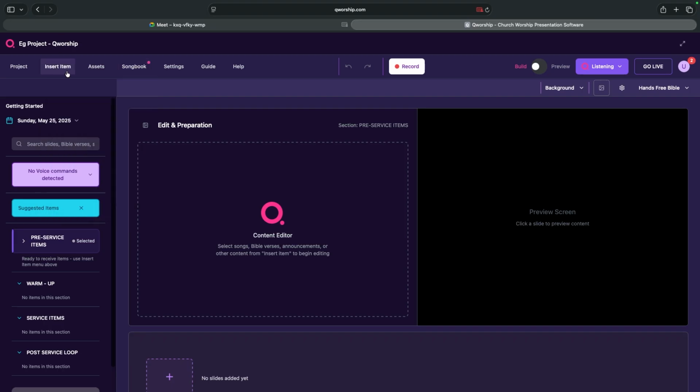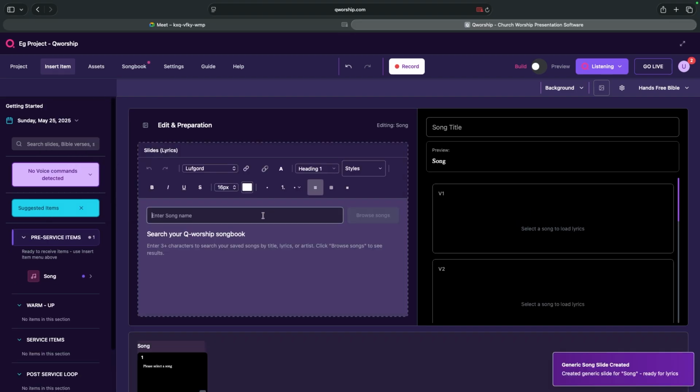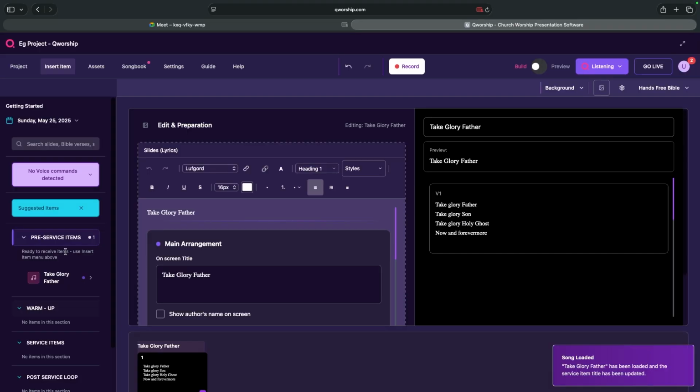So for example, I can insert a song. Let's say Take Glory Father that I've already put here. Browse song, and then search song, Take Glory Father. Now it's imported. So now I have that here in this section of the service. All right, I've imported it, which is pretty cool, pretty easy. So that's feature number one, how to import items into your service. That's feature number one that I wanted to show you.